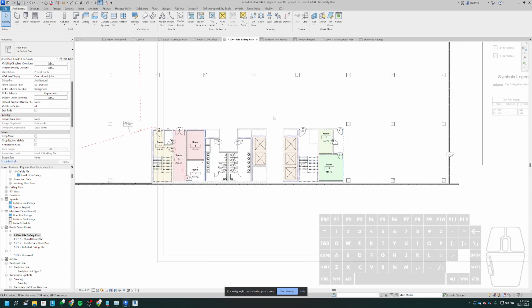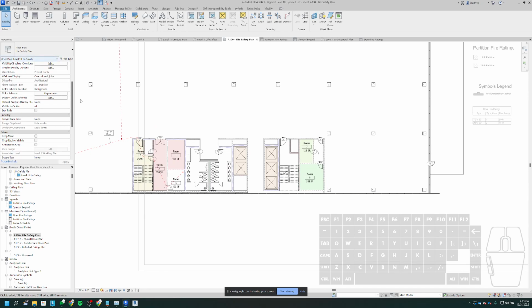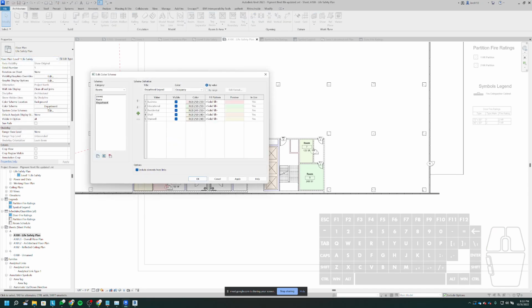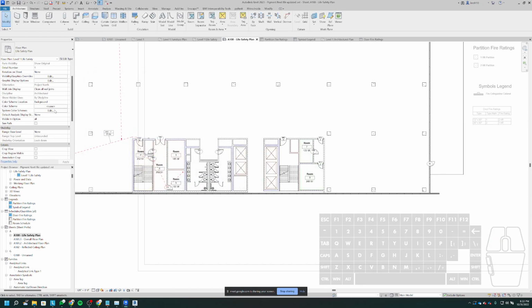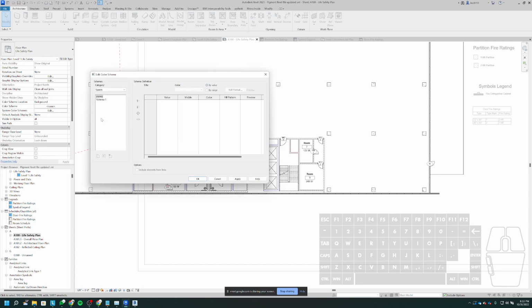So you see as I do that though, it's adding these random colors in based on that parameter value. The way I did that was if you go here under color scheme and you click on that, by default it's set to none. Okay, so it'll look like this. So we click on color scheme, and then we want to create a new scheme that's going to colorize or add a pattern to these spaces based on the occupancy.